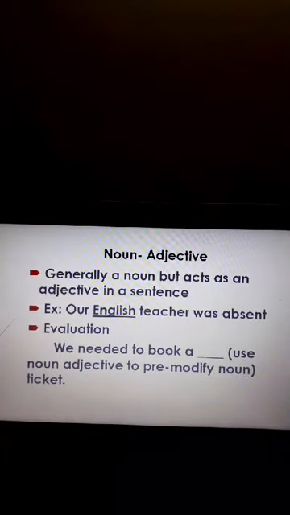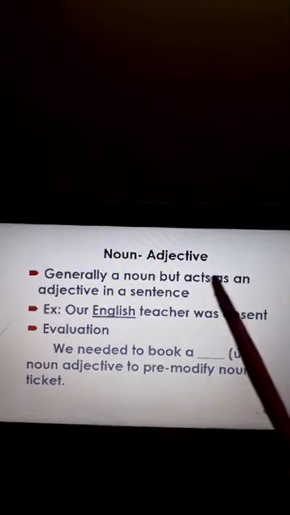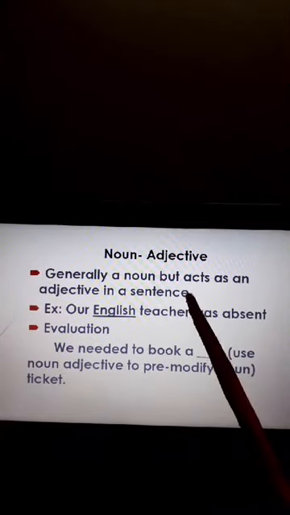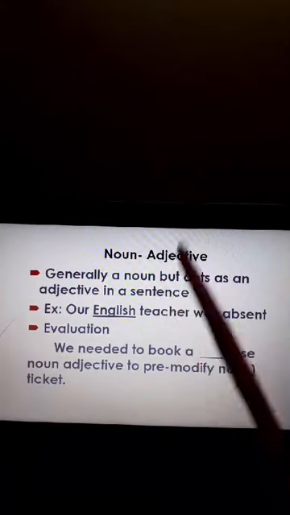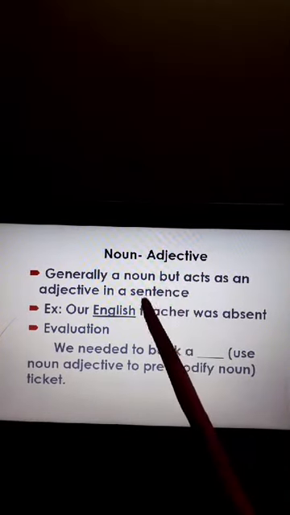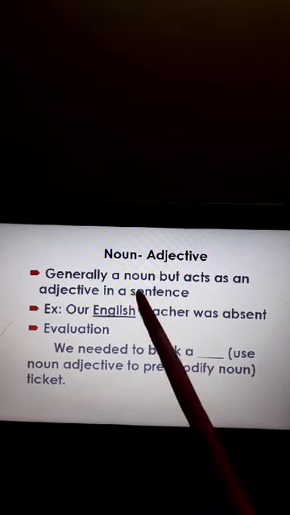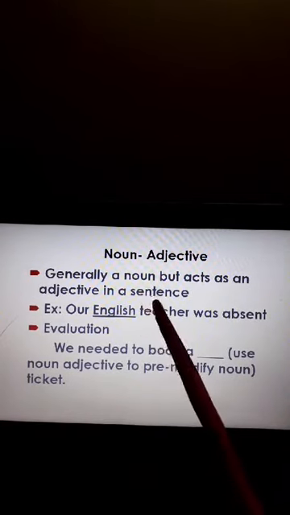Now come to noun adjective. This is a very important point for exam. Generally a noun but acts as an adjective in a sentence. মূলত noun কিন্তু সেন্টেন্সে অ্যাডজেক্টিভের কাজ করবে. Noun দেখতে noun, isolatedly noun, but in the sentence it will act as an adjective.